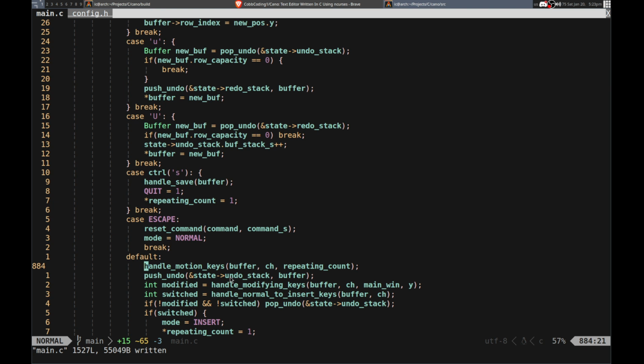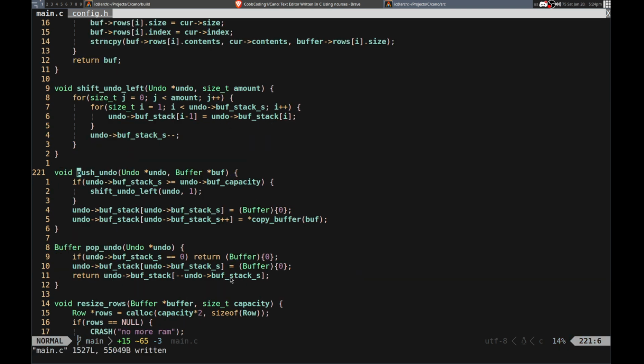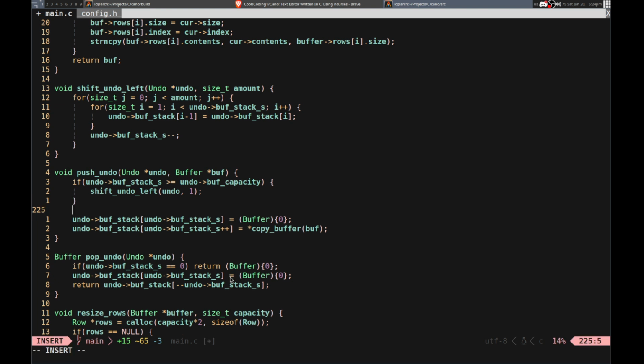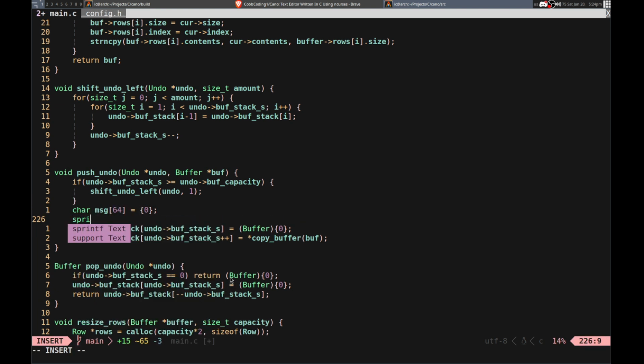Maybe we should print the stack, print the top of it as we're pushing it off. Do buff stack size. Now what we want. Buff stack size. What would be the most useful information here?